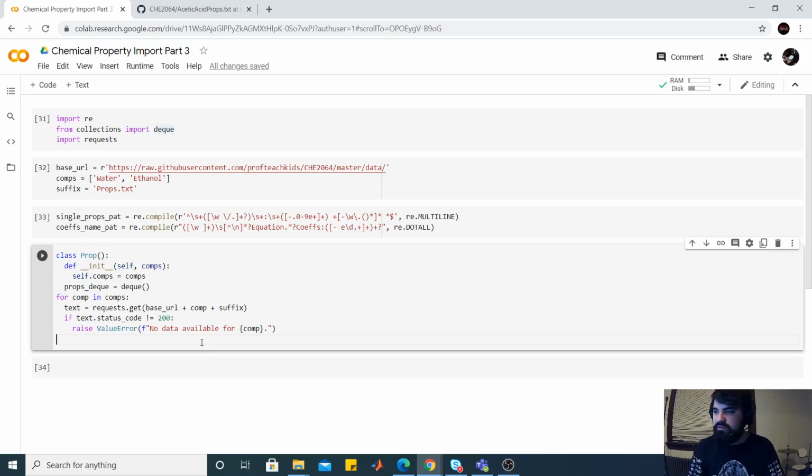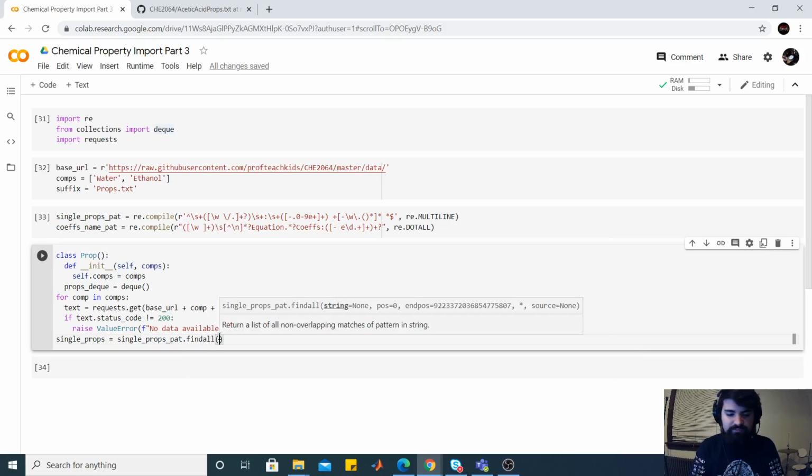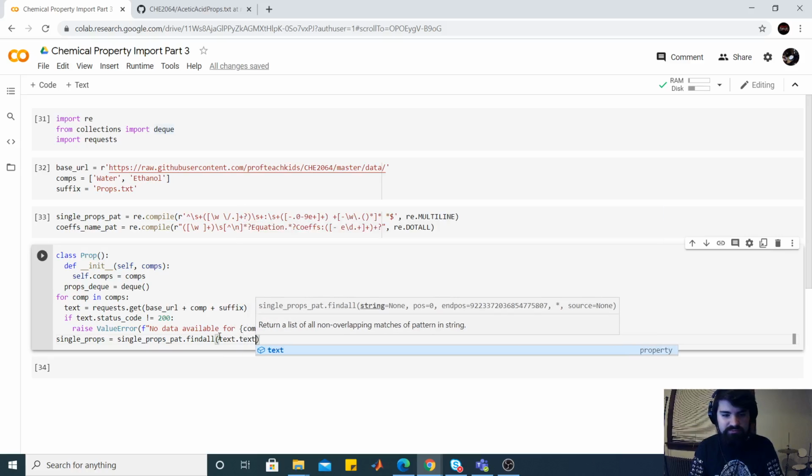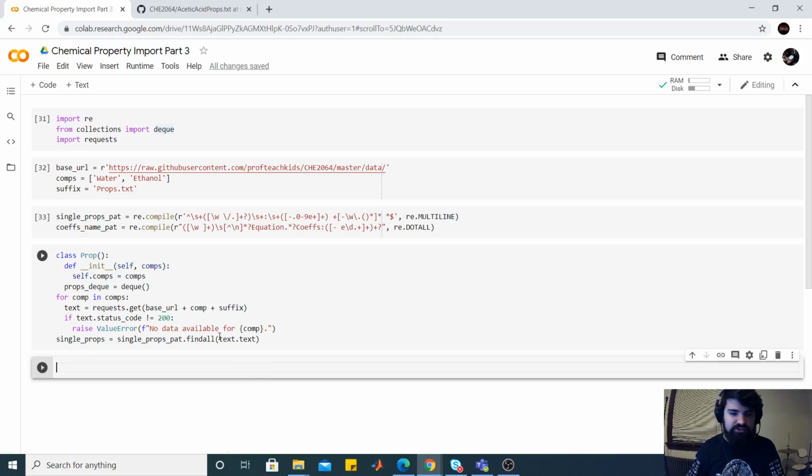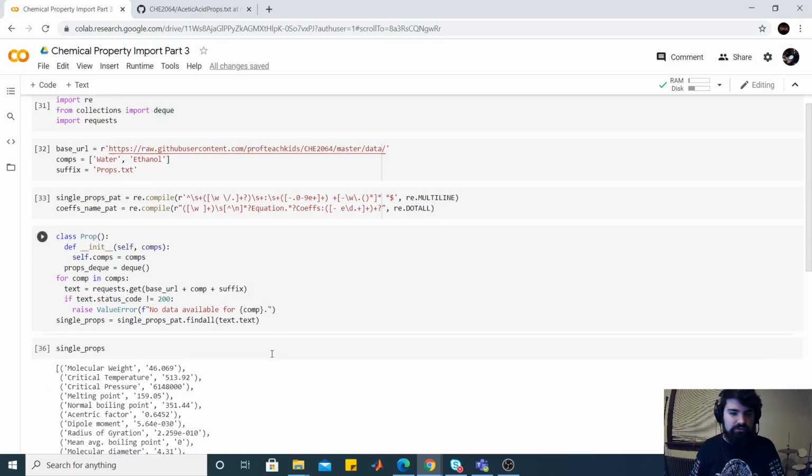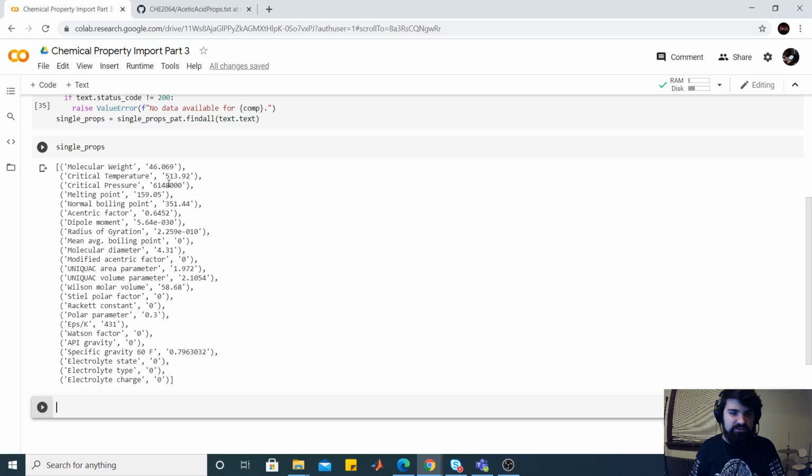So if we just do something as simple as single props equals single props pattern dot find all text dot text and run that. That should interpret the regular expression that we got before. And so now, if you just put in single props and run, would you look at that? It's all the information that we'd ever want in a fun little list.